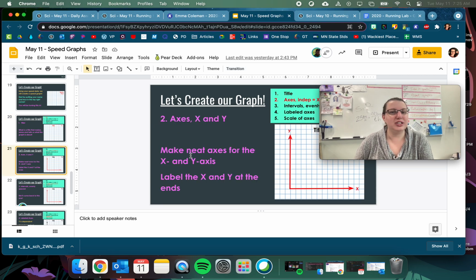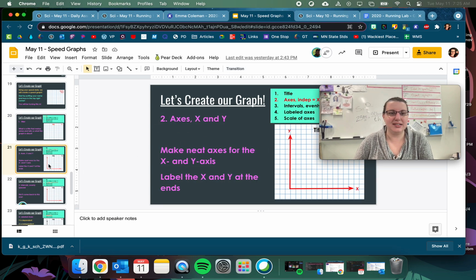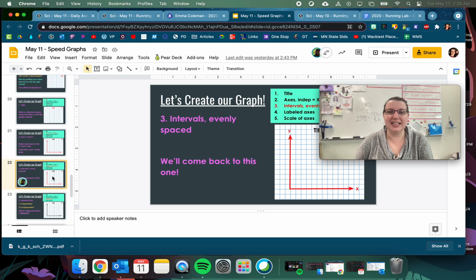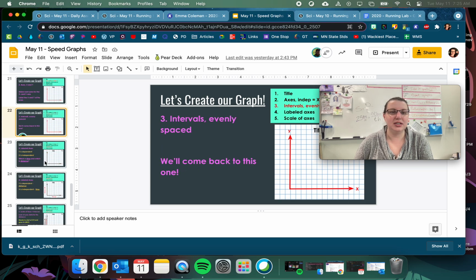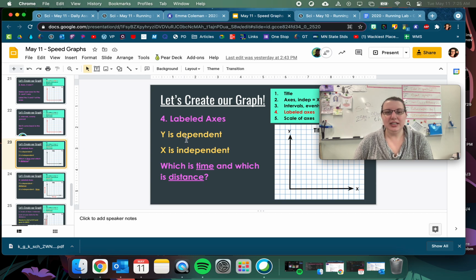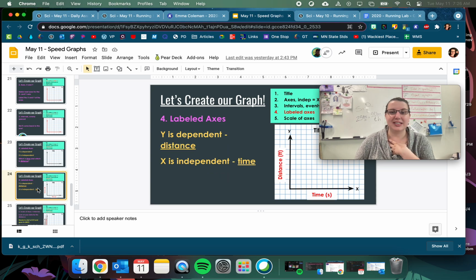Next, axes. You already have axes on there, your X and Y axis. Then intervals, it says we'll come back to this one. And then labeled axes. Y is dependent, which is distance, and X is independent, which is time. If you remember from the lesson today, it'll tell you which one is which, but you guys are lucky. You can just flip to the next one and see we have distance and time.